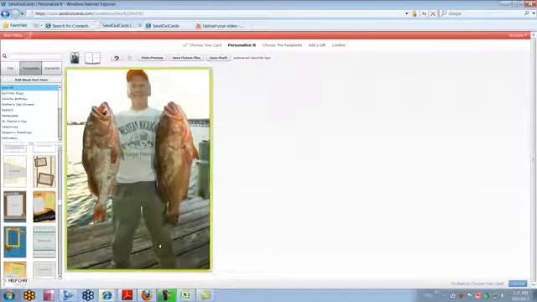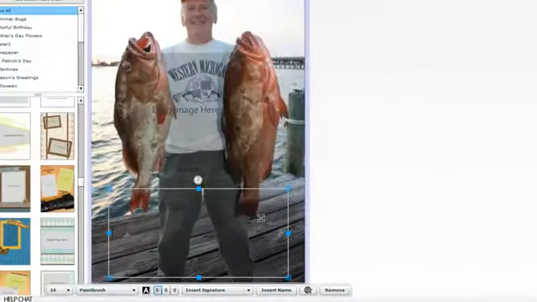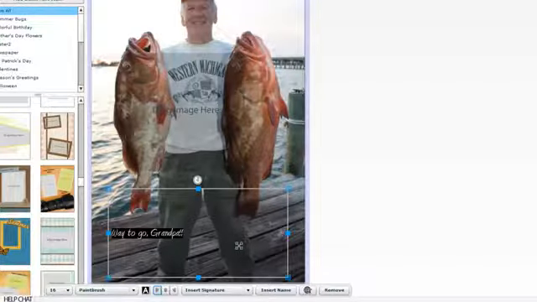Now, you notice how I have a text box down here that says, click here to type your message. I'm going to go ahead and type a message right onto this card, and I'm going to say, way to go, Grandpa. Now, you'll see that it's not showing up very well yet. I'm going to go ahead and highlight it, center that text.